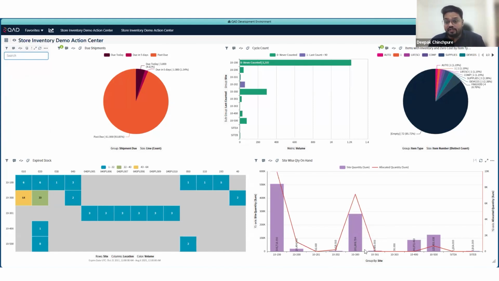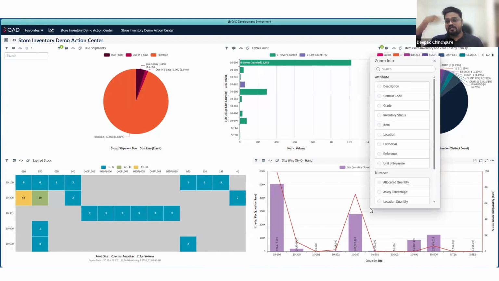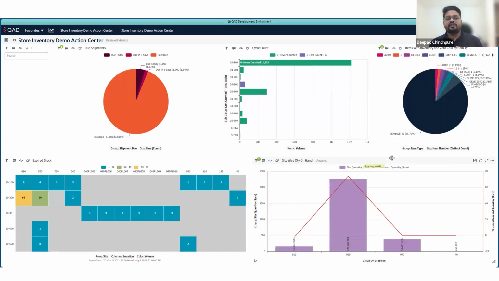If I want to see that at location level, I just have to left click, and you get different options there. I can put additional filter criteria. If I click on zoom, it gives me the different slicing levels, and I can pick and choose how I want to represent my data. Currently, it is being represented at site level. If I select location from 10-300 site, it is going to change the representation for that particular site, location wise, quantity on hand, and quantity allocated. Okay, that is how you can slice and dice.